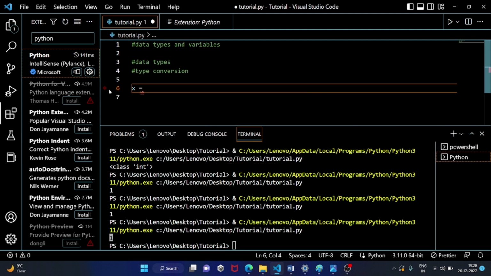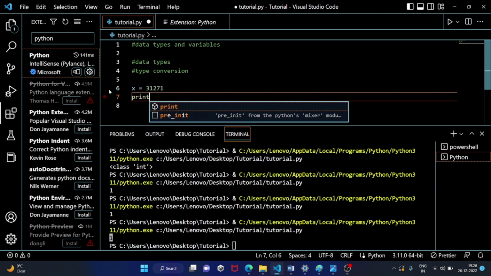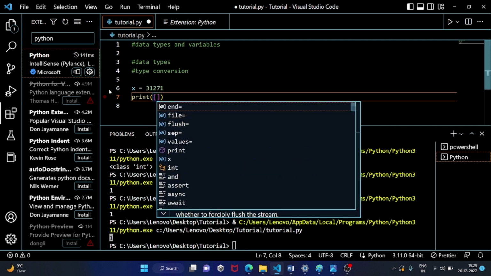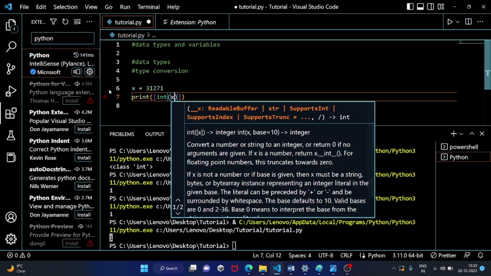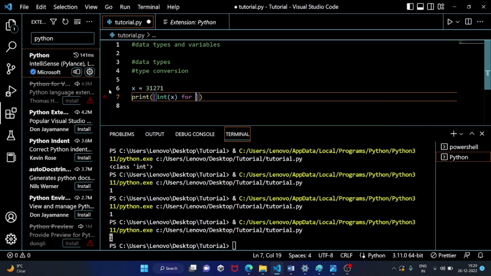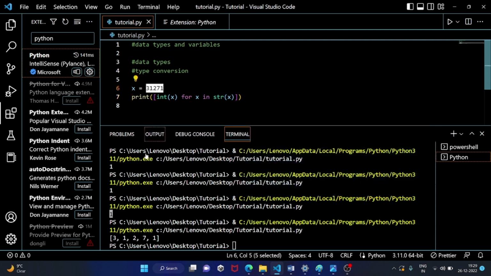Now let me tell you the truth, that is a very complicated process, but let me show you how it's done. Suppose I've got a number like 31271 and I want to convert it into a list. I'll just print the statement directly. Print, open up square brackets and then type int x for x in str x. Now if I print this, I would convert this integer into a list.